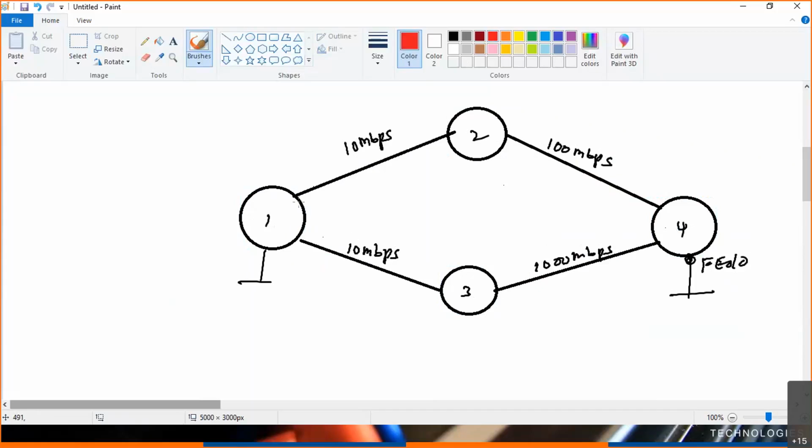Tell me the cost values. 10 Mbps link cost is 10. 100 Mbps cost is what? 1. 1000 Mbps cost? That is also calculated as 1. Fast Ethernet cost is 1.